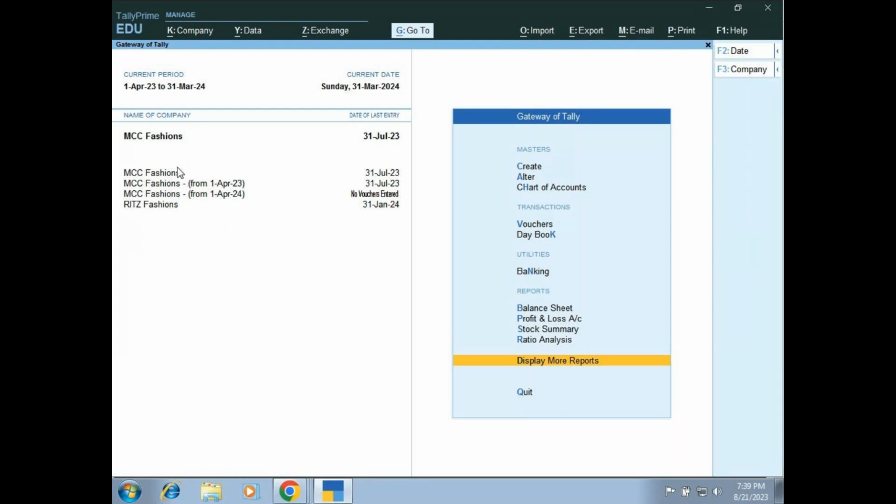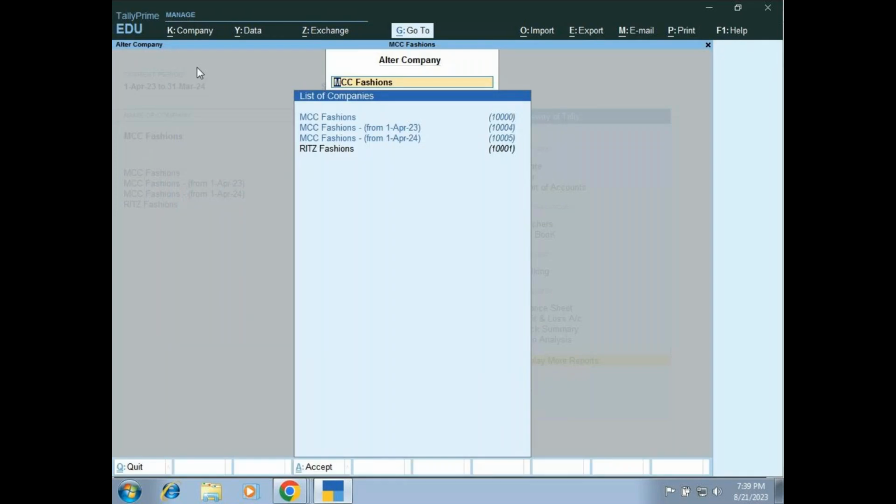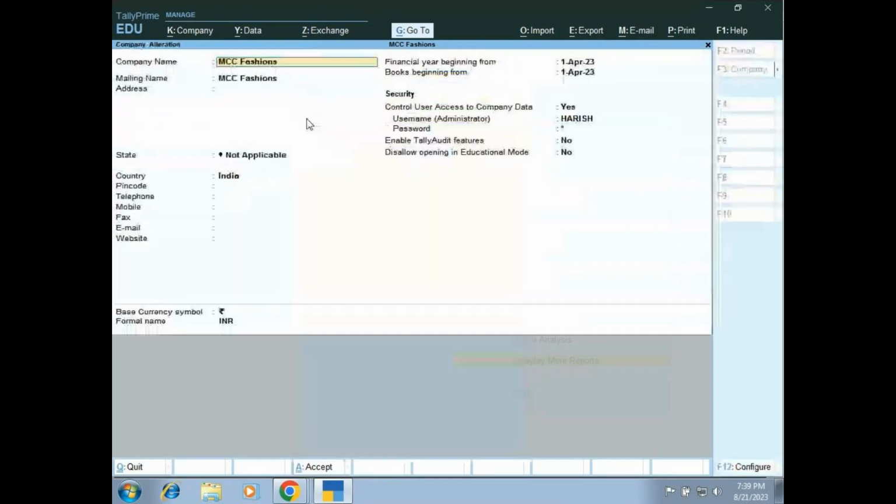These first two are the same. See, always the last entry will give some sense. Okay, so now what I will do: company alter. MCC Fashion I want to delete. So I open the company in alter mode.